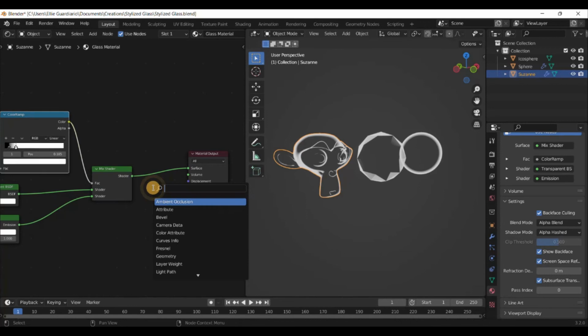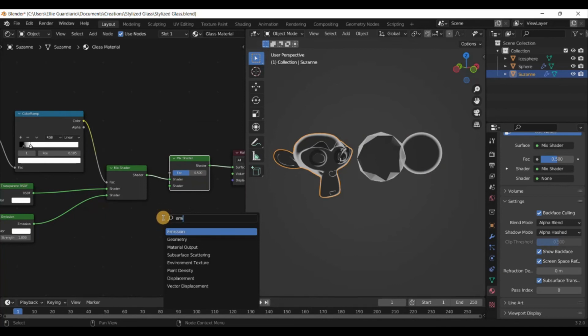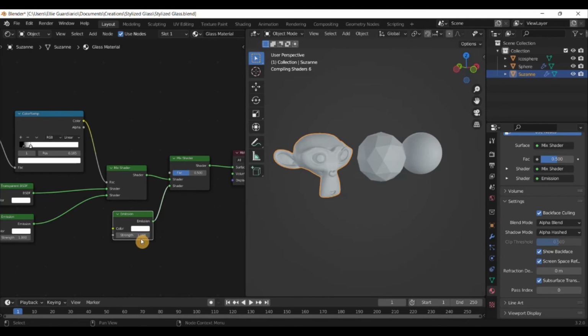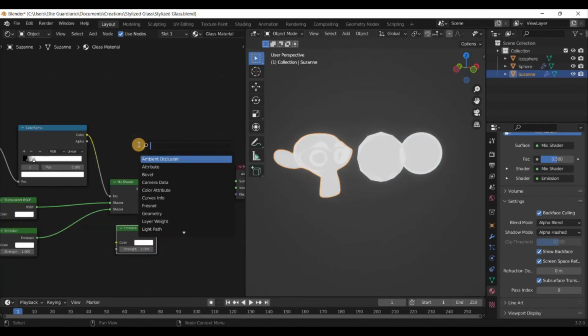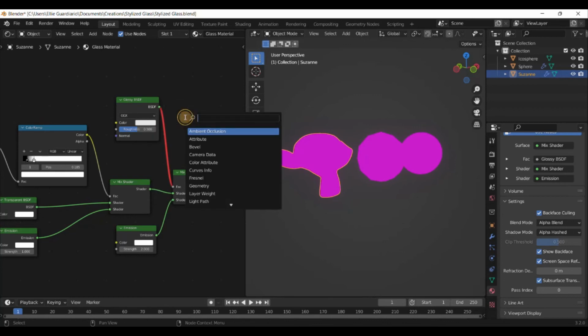Now add a new mix shader between the old mix shader and the material output, and connect an emission shader on its lower socket. After that, for the highlights, add a glossy BSDF and connect it to the factor socket, then attach a shader to our RGB node and a color ramp.